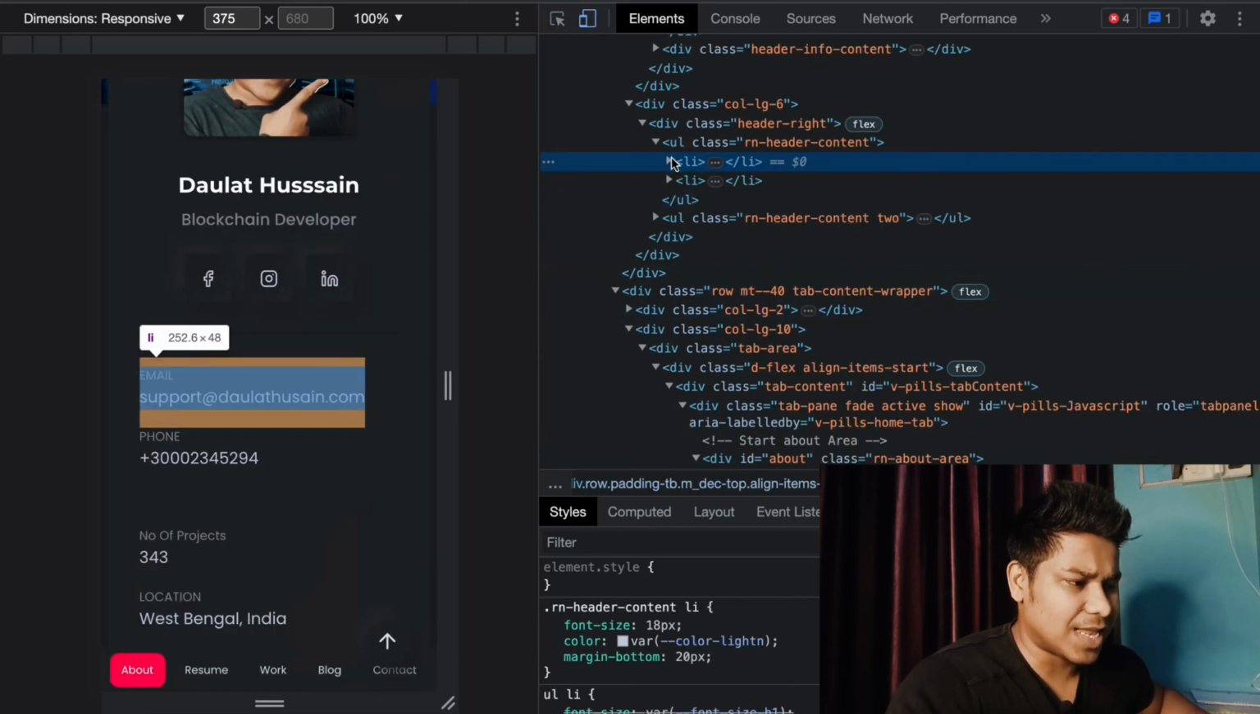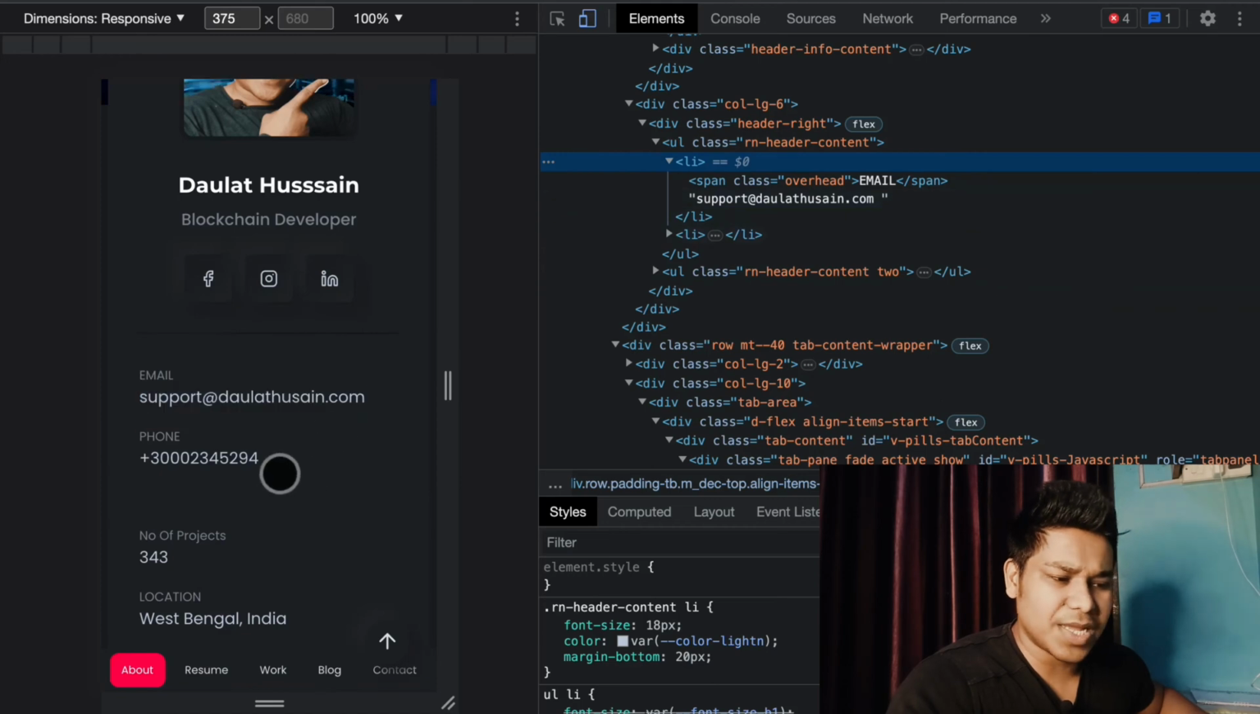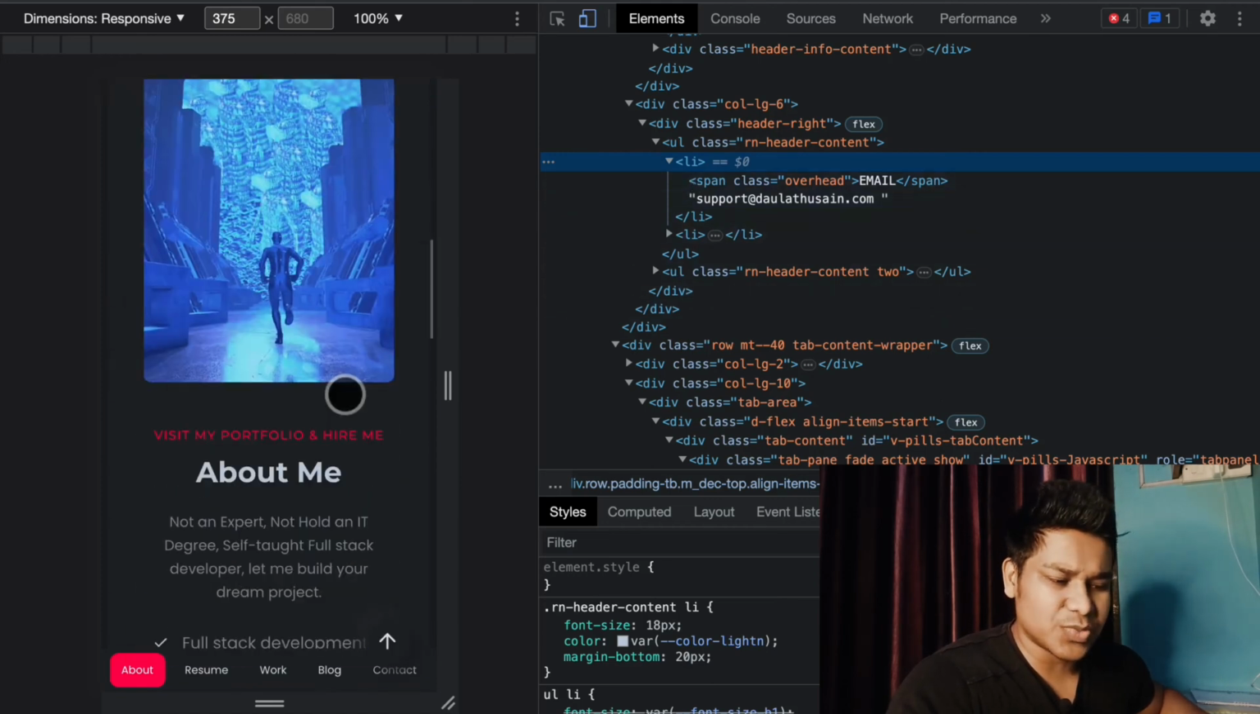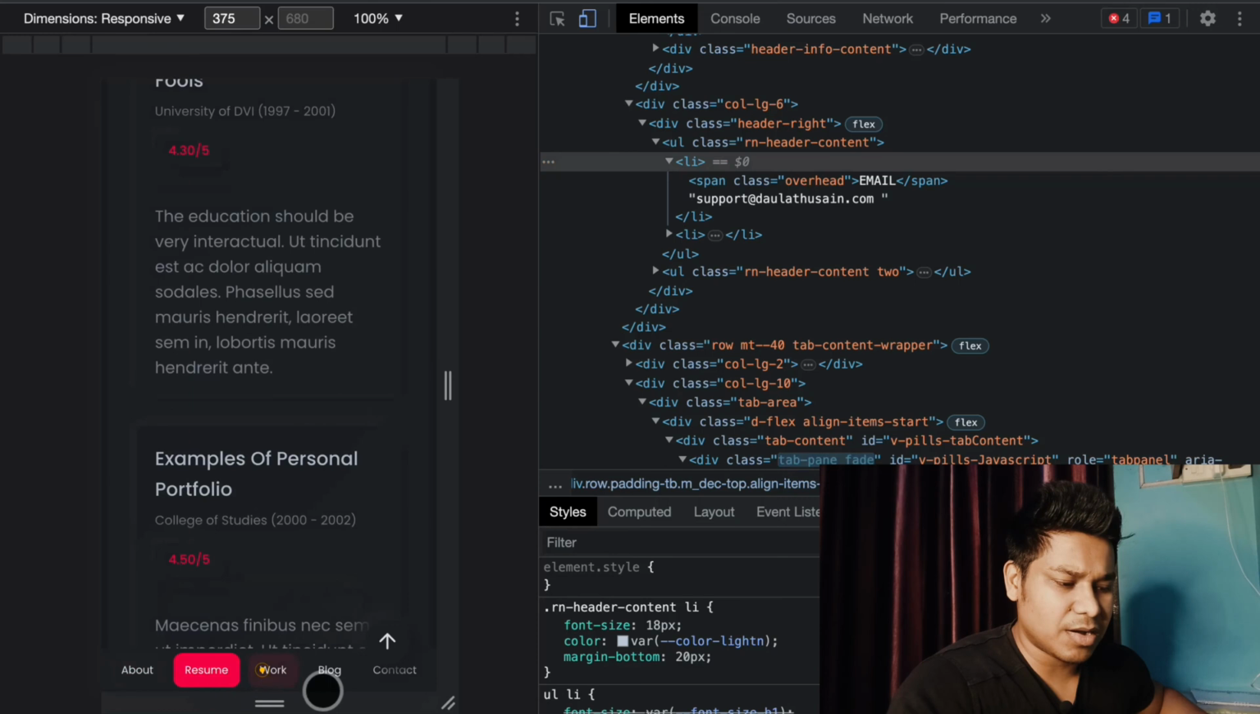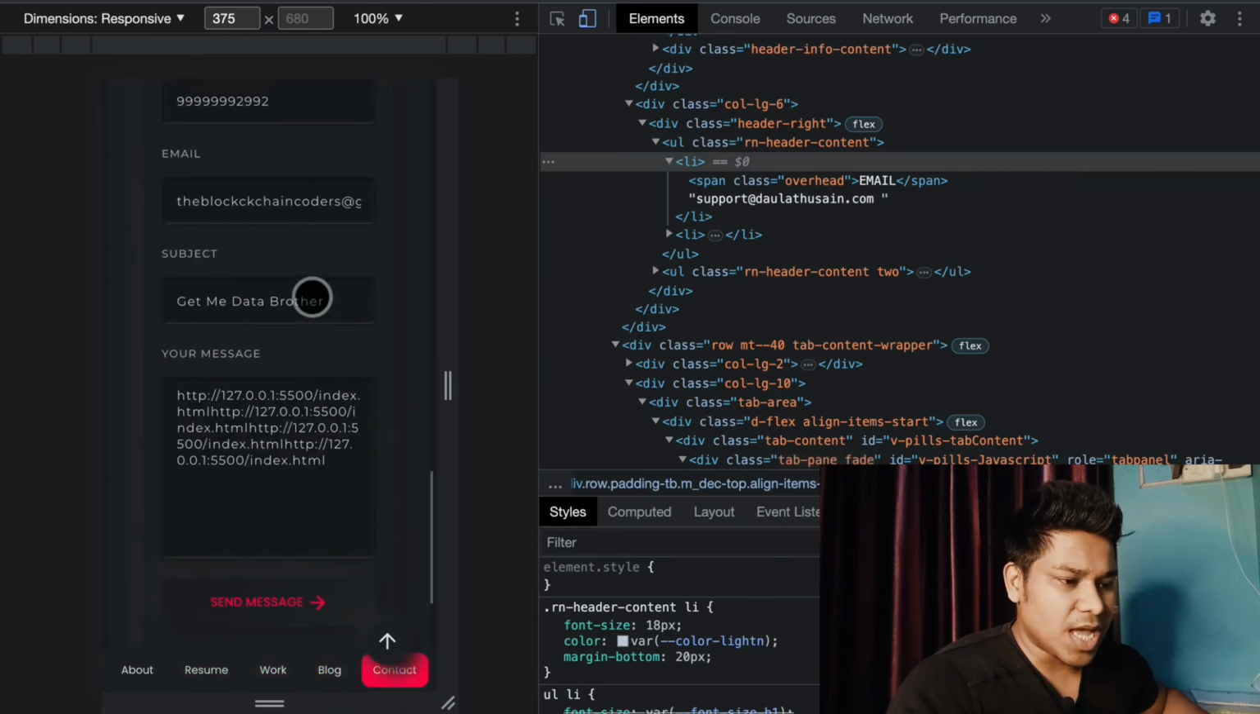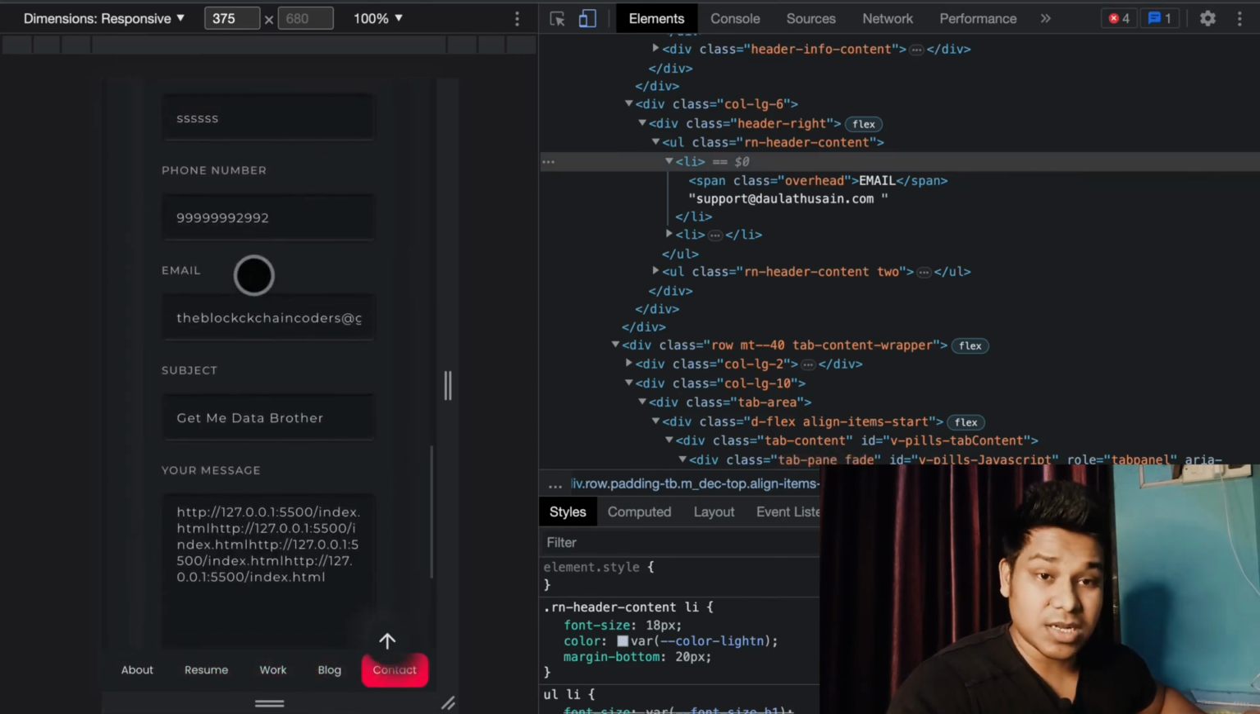Here you can find we have this list, and we have this text. So you can replace it the way I've explained. It's very easy. You can easily change the color. You can do all of these things. And this is the contact form I have attached. You can see it's 100% working.